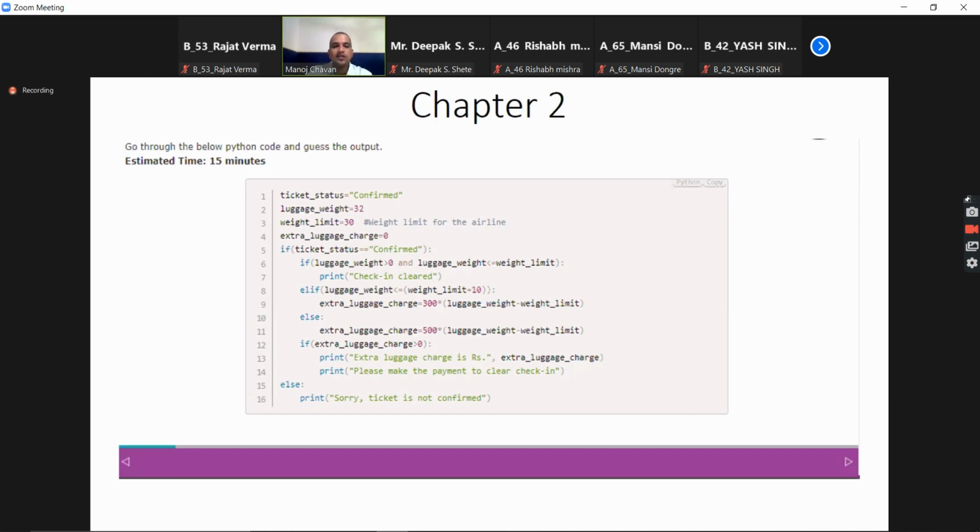In line number 12, the third if statement begins. The first one began at line number 5, then the second if began at line number 6, and now there is a third one beginning at line number 12. This says if extra luggage charge is greater than 0. Just now in line number 9 we calculated that it is 600 rupees. So when I am testing line number 12, is 600 greater than 0? Answer is yes. It is true. Therefore line number 13 and line number 14 will also be executed.